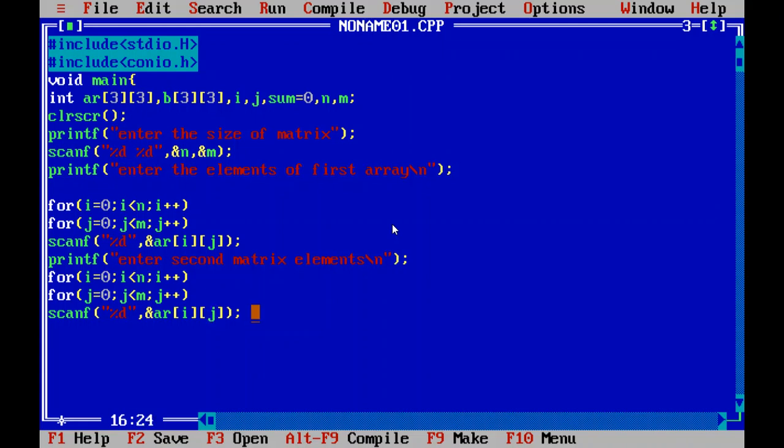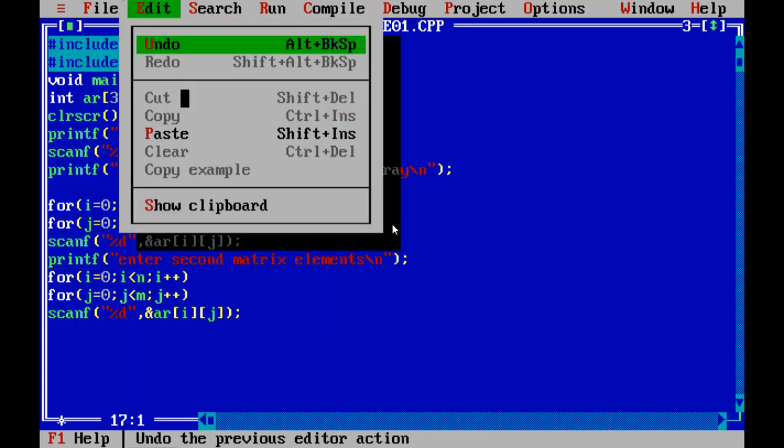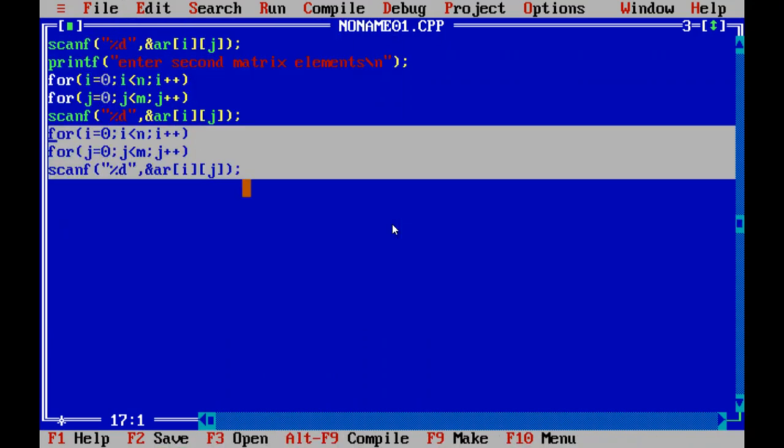Now the user does not need to enter anything else. All we need to do now is add them. So how will we add them? We just need to form this loop again. That's how we will do it. So I'm going to paste this here.